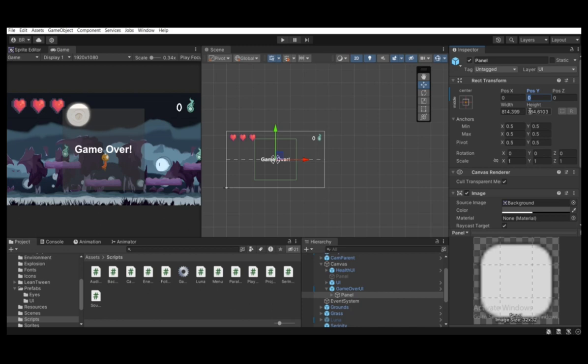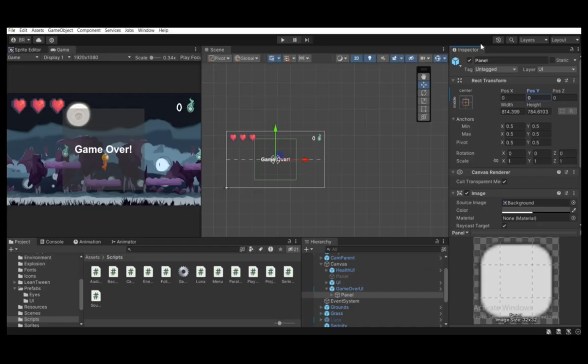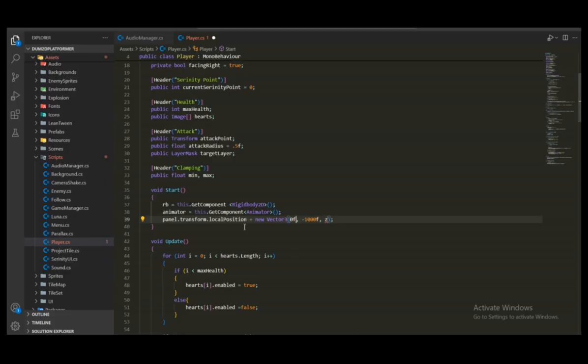And we just want to set this y. If we set it to minus 1000, we can see the game over UI just out of the canvas. So that is the thing, so let's set that. I'm gonna set it by default to 0. So let's set this y to minus 1000f. And for x, we will choose 0f, which is the default one, and choose the z for 0f as well.